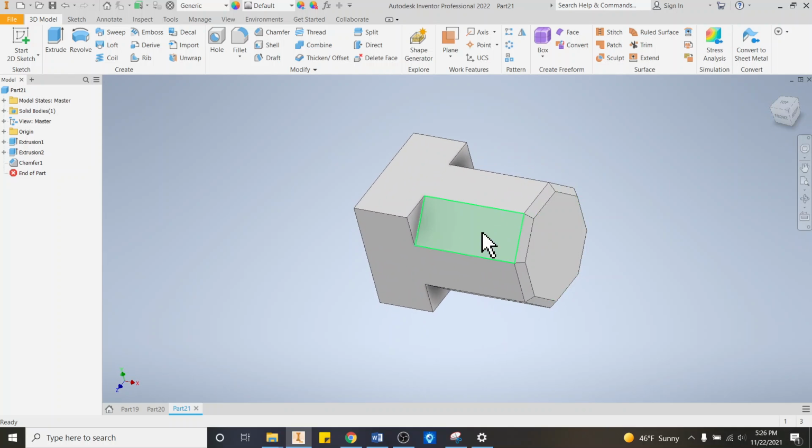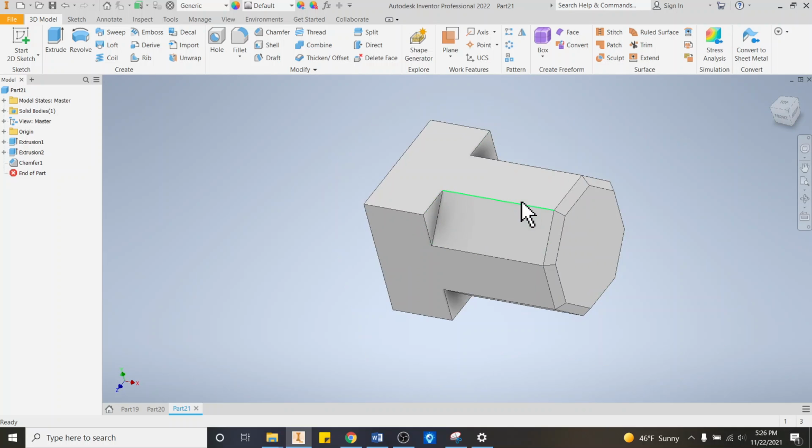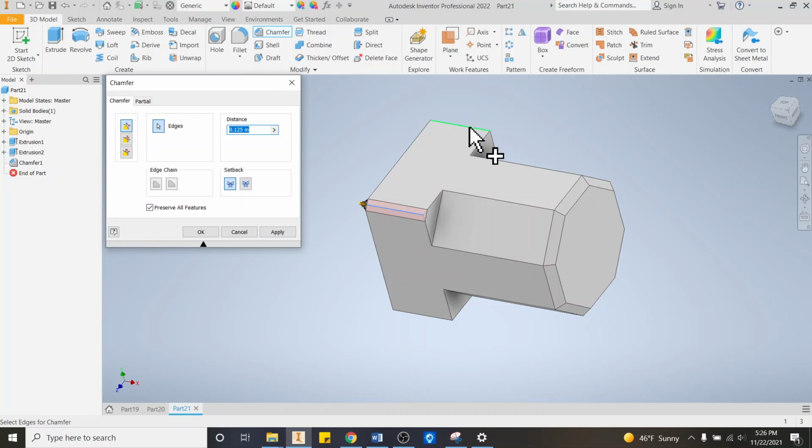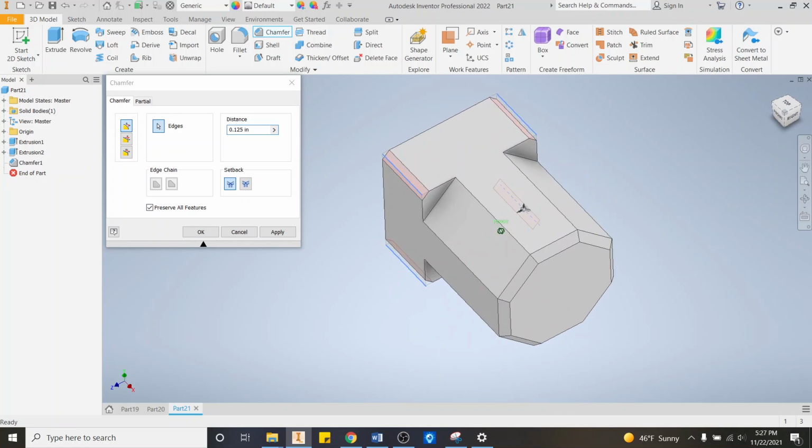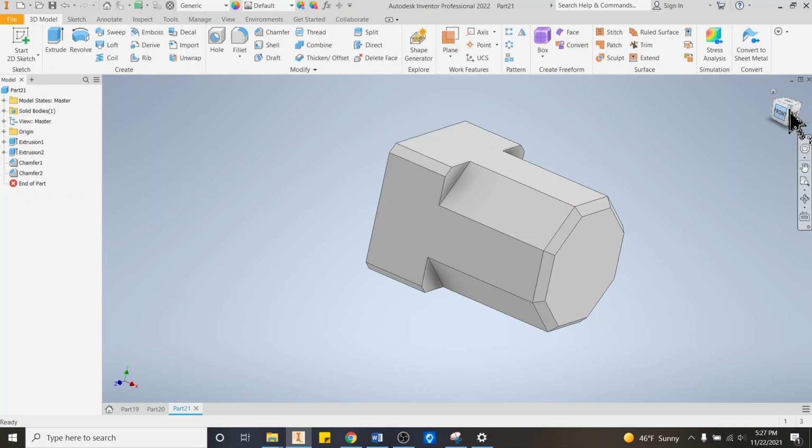Pretty sweet. And then I could do the same thing to these other corners if I wanted. Hit chamfer here, here, here, and here. I can do that. That looks good. I'll say OK.